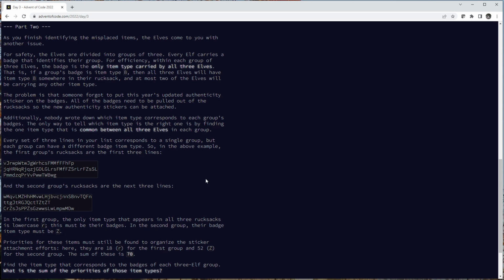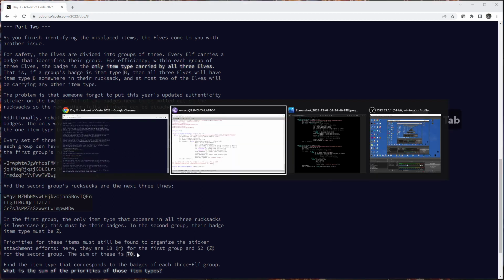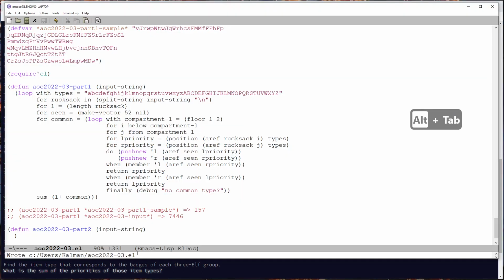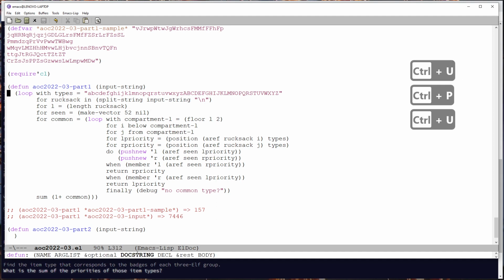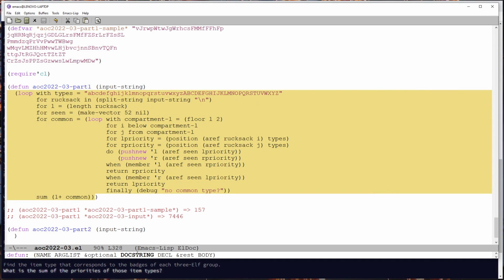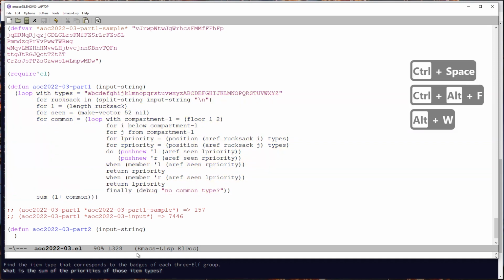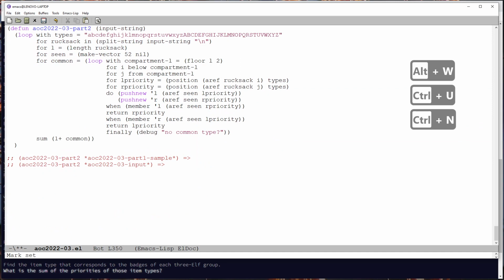And that is one of the few times in Advent of Code where you can actually solve the second part in a smaller amount of code than solving the first part. Anyway, they give us the answer for the sample, which is 70. And so let's go, and I'm going to start by copying the same thing I had into the empty second part one.